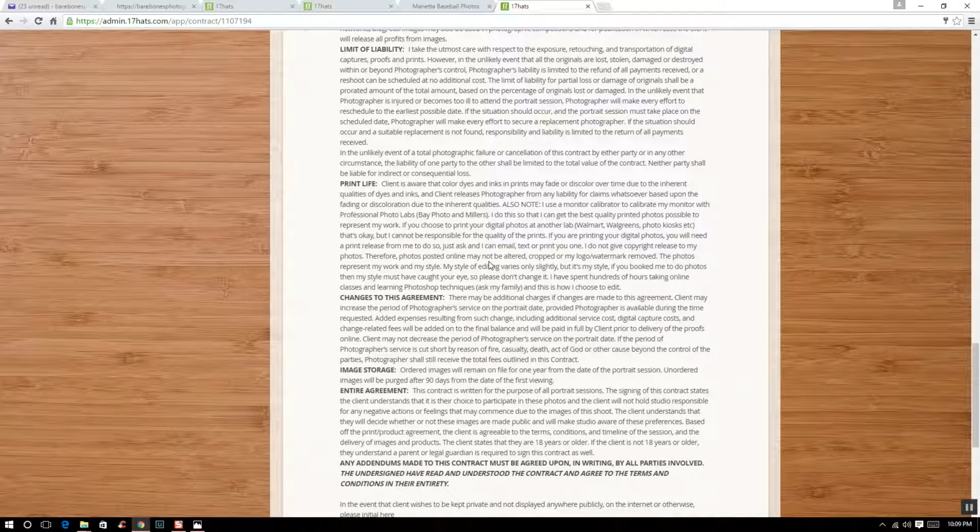Well, actually, what I was looking for was the note. I use a monitor calibrator to calibrate my monitor with a professional photo lab, which is BayPhoto and Miller's. I do this so I get the best quality printed photos possible to represent my work. If you choose to print your digital photos in another lab, like Walmart, Walgreens, or some type of photo kiosk, it's okay, but I will not be responsible for the quality of the prints.